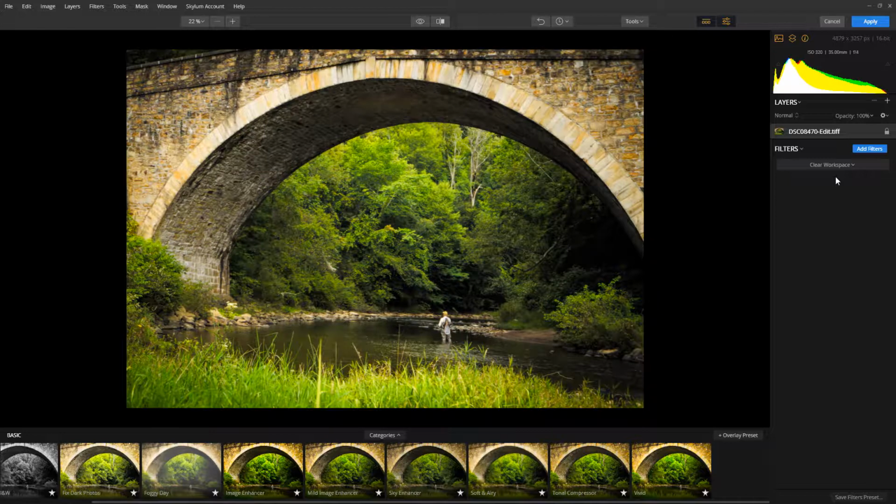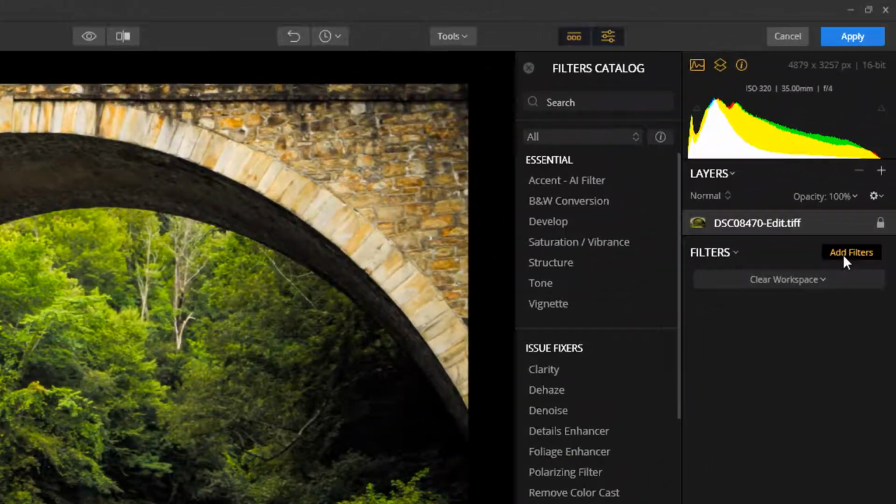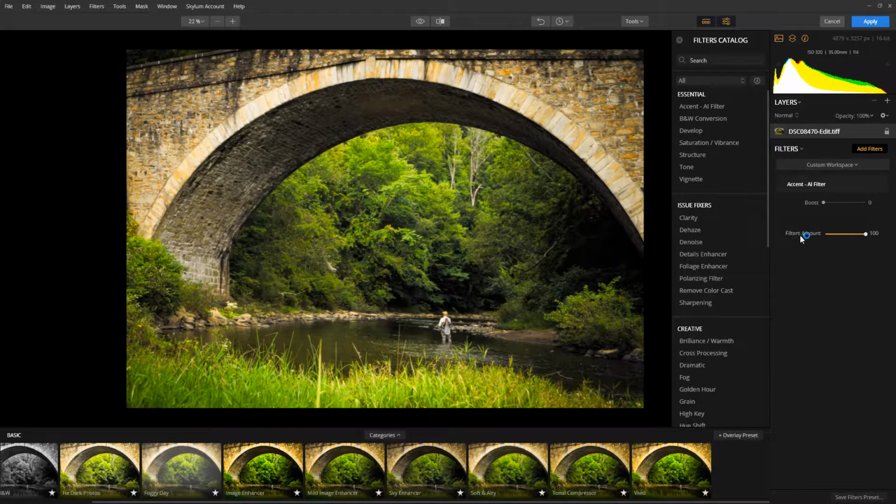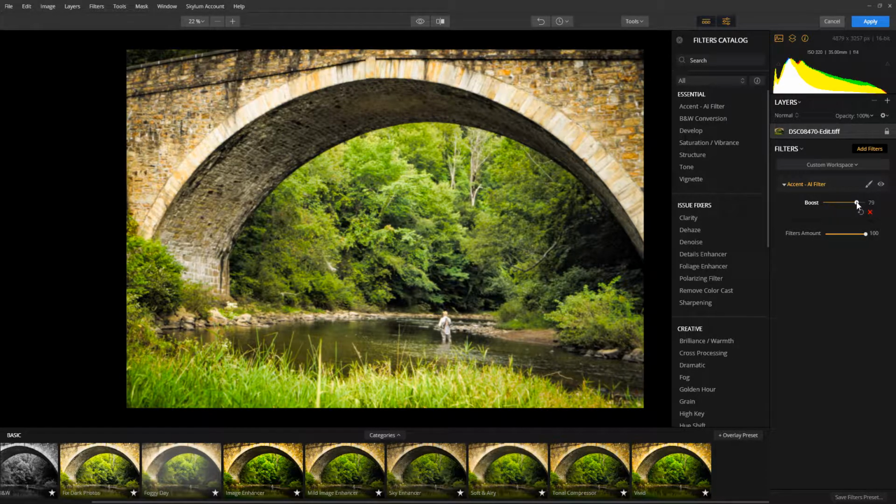So let's do that. All right, now the first thing I'll show you is something called the Accent AI filter. And I think Luminar are kind of proud of this filter. They like it. They list it first. So if you say add filters, the very first one shown is Accent AI. So let's turn the filters amount all the way up to 100, and then hit boost here. And you'll see it starts to bring up shadows, bring up clarity. It's basically just guessing on what this image needs. And it does a fairly good job ordinarily. In this case, it's pretty good, right? So let's take this down to about 40-ish, right? Pretty cool. And we'll keep this at 100.